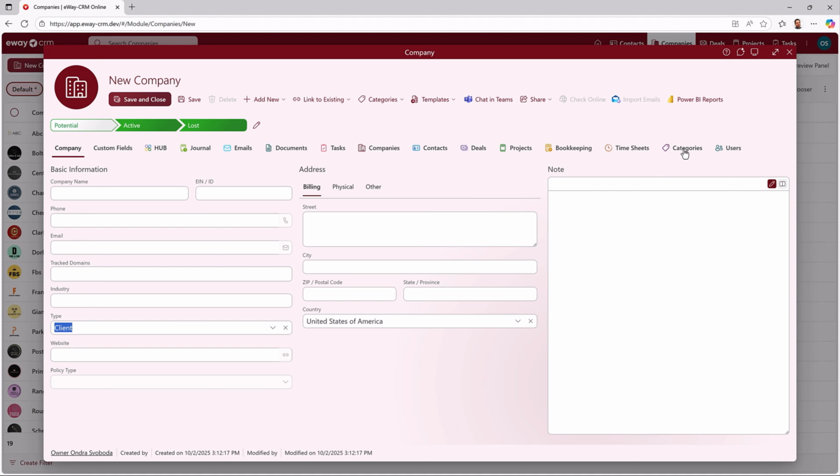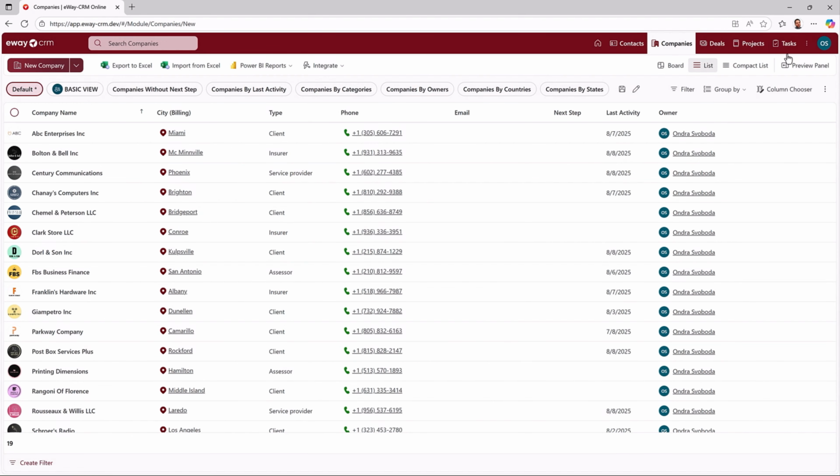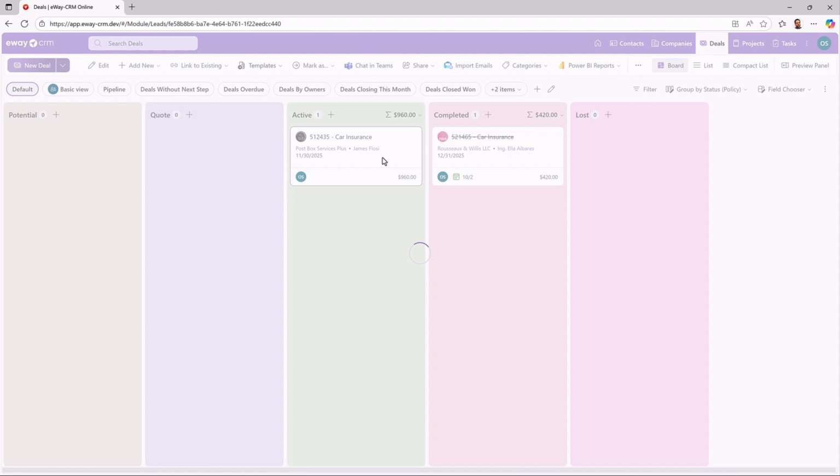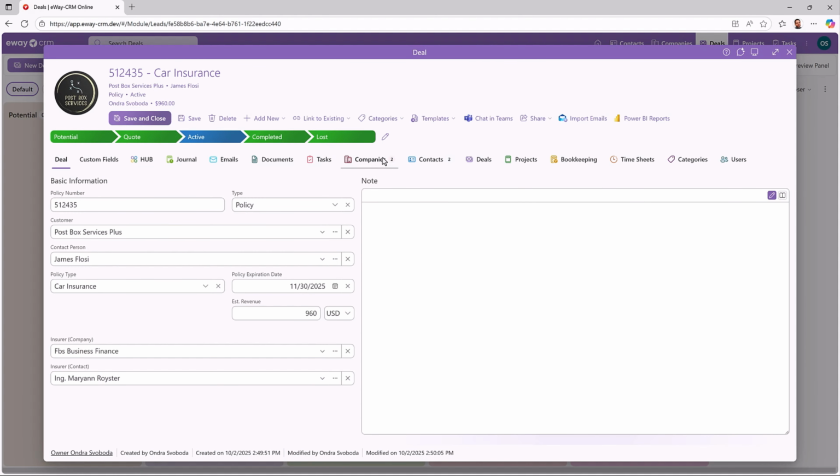The main focus of this industry template is on deals and projects. For demonstration, I've created a deal which represents an insurance policy. On this card, you will find new fields such as policy number, type, policy expiration date, and insurer, which can be either a company or a contact we are working with. In this example, the insured client is the primary contact person.